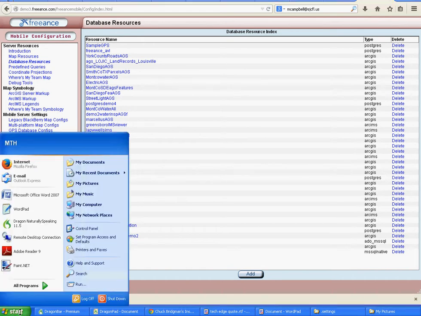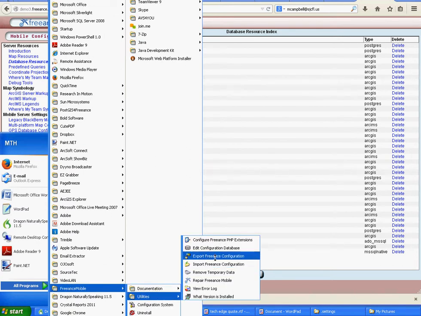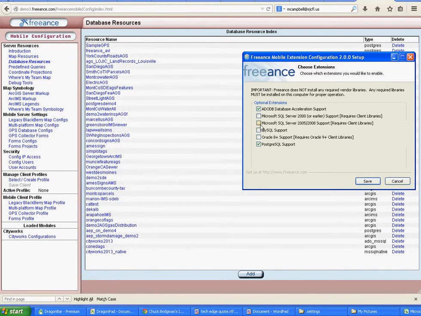First thing you want to do is come in here to the Freon's Mobile Startup and go to Utilities, because we want to configure the PHP extension, and we want to make sure we have the SQL Server support on. Okay? And you have to have the Microsoft SQL Server client libraries loaded on this Freon server, as we say right here on the top. You've got to have the CityWorks SQL Server client libraries loaded on this machine.